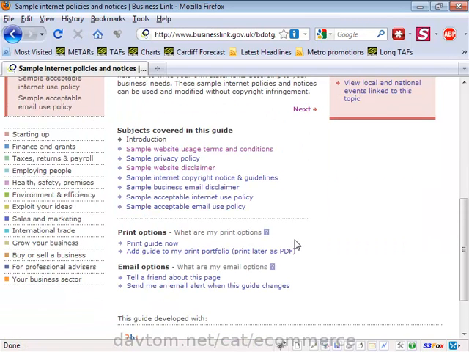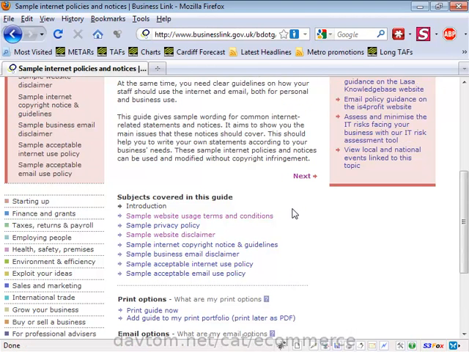So if you need to get some samples of terms and conditions, privacy policies, copyright notices, acceptable use policies and all that sort of stuff, use that URL.